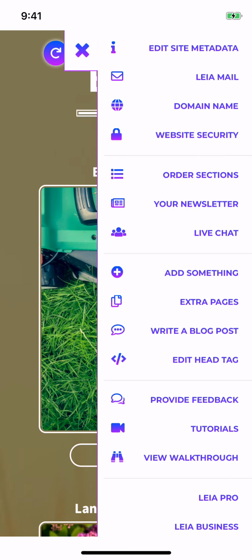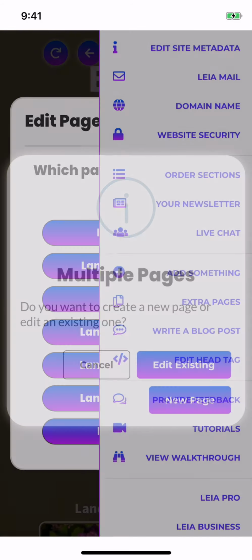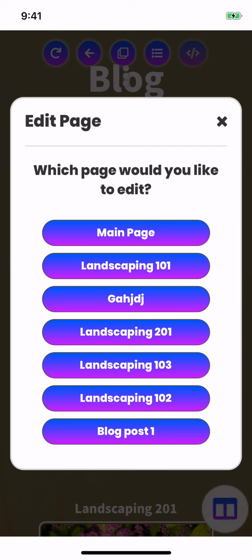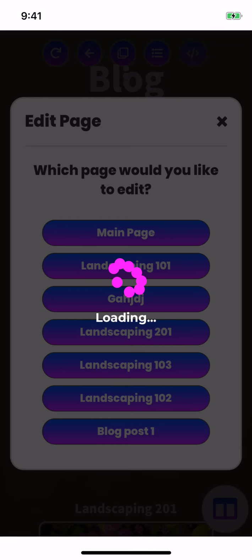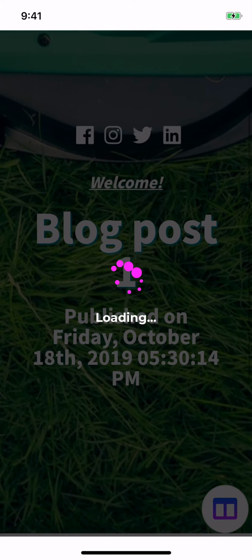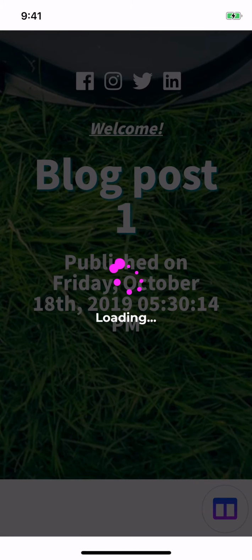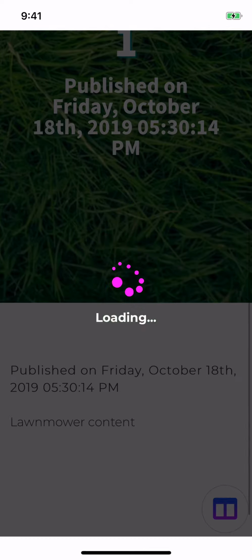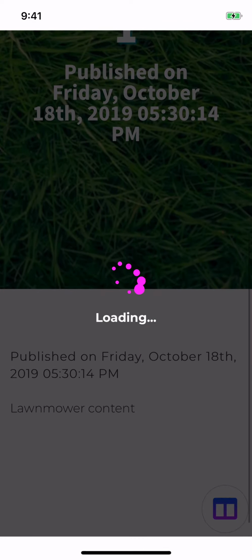Excellent. So again, extra pages. If we want to edit existing ones, you can see there are some. Oh, there's one that I made that looked like nonsense. There's our blog post 1 down there at the bottom. If we want to edit that one, we can go down there, and that'll take us there. See what that looks like. It tells us when we published it, date and time, and then boom, there's our content down there.